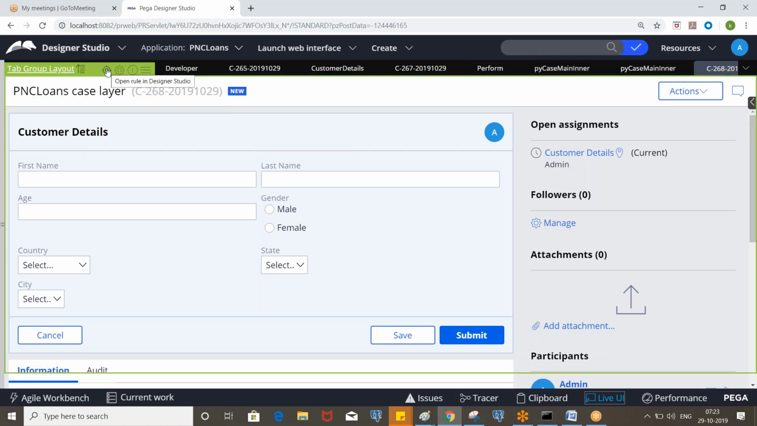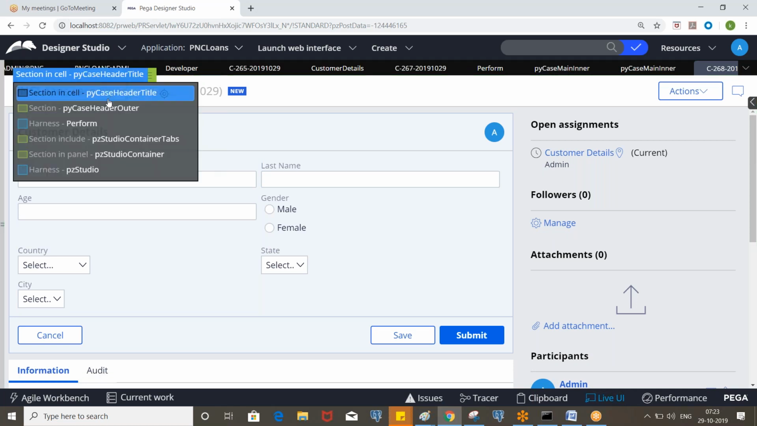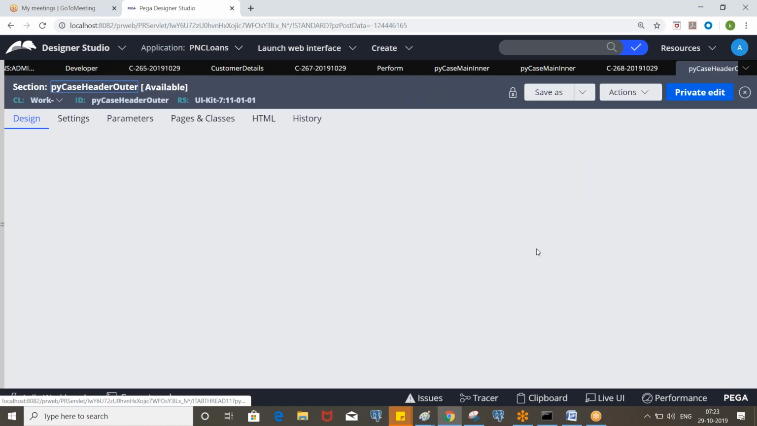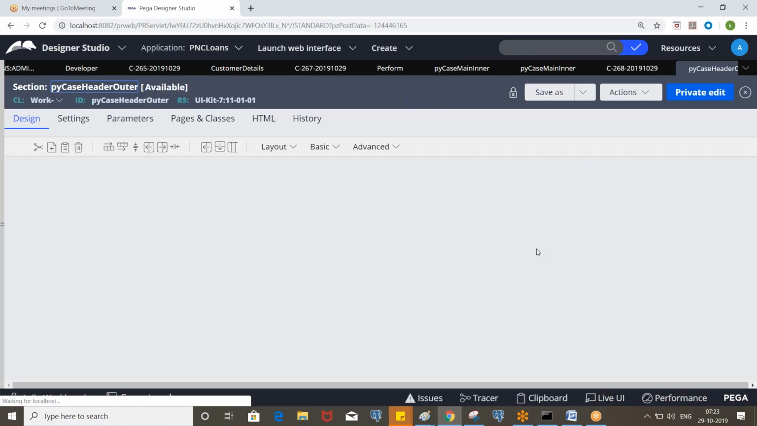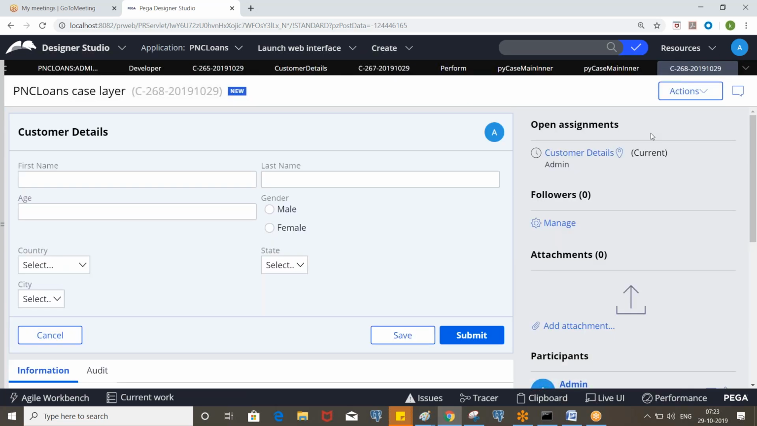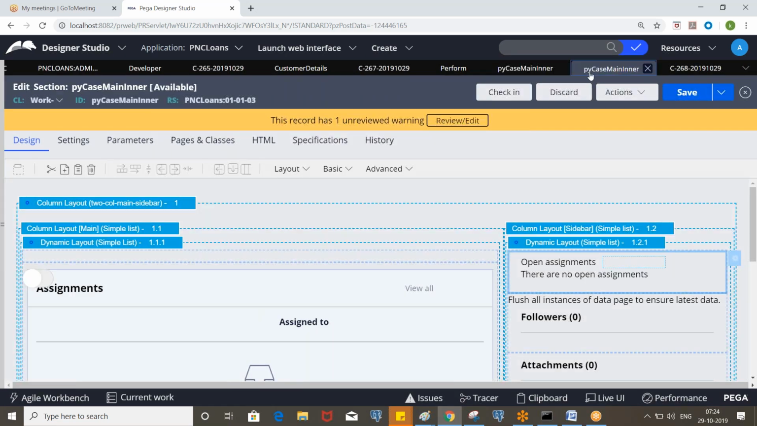and you can customize this py case header out, okay? So if you want to place it somewhere or if you want to modify it, you can do that, okay? Clear? So now you can discard it.